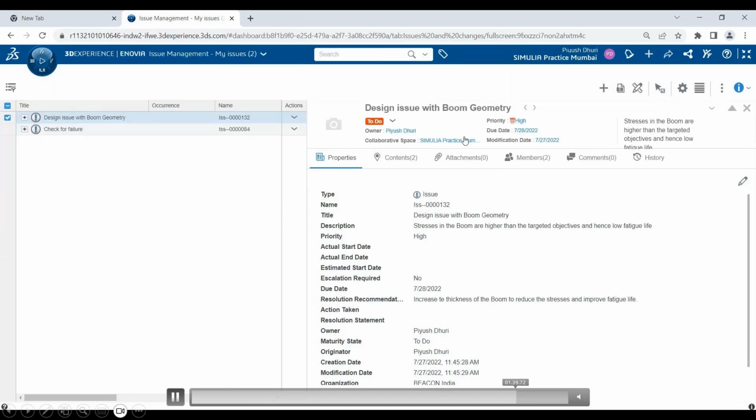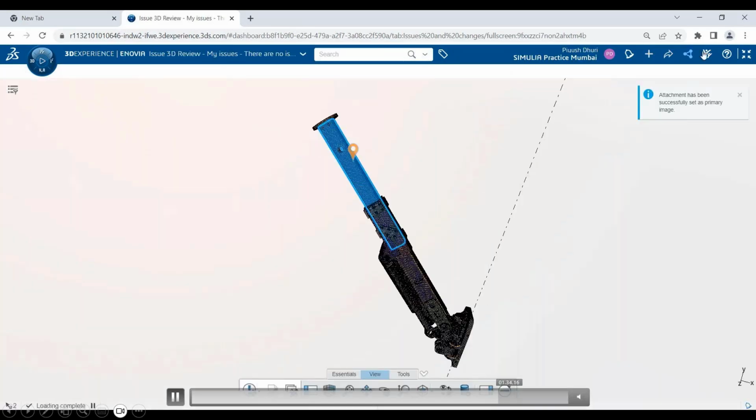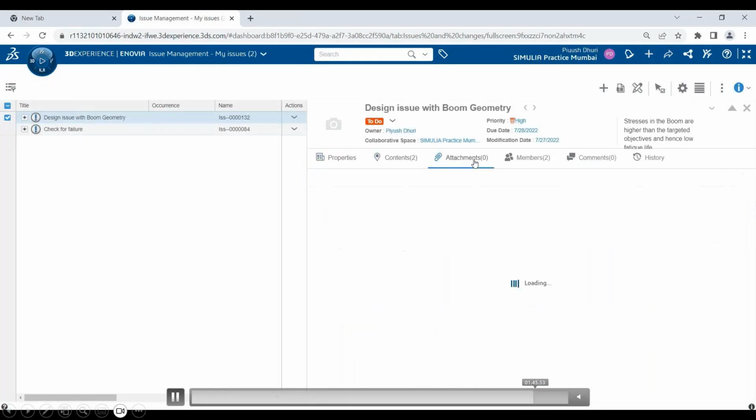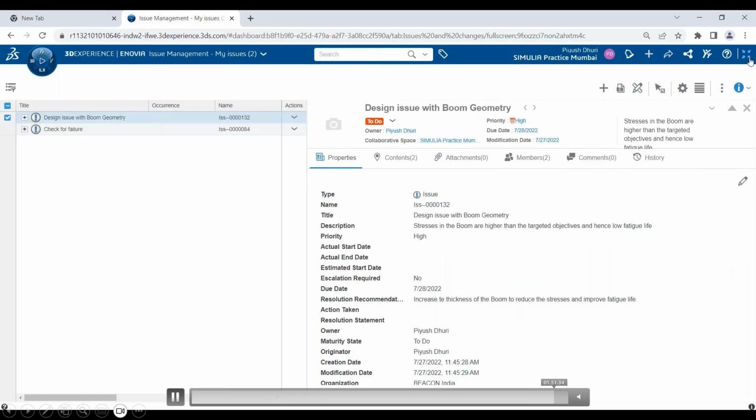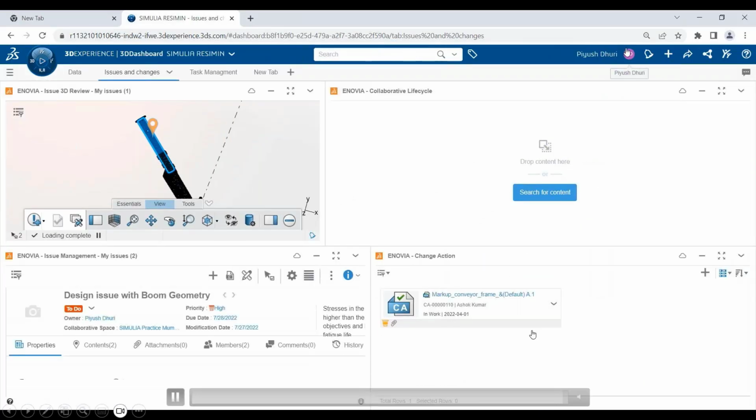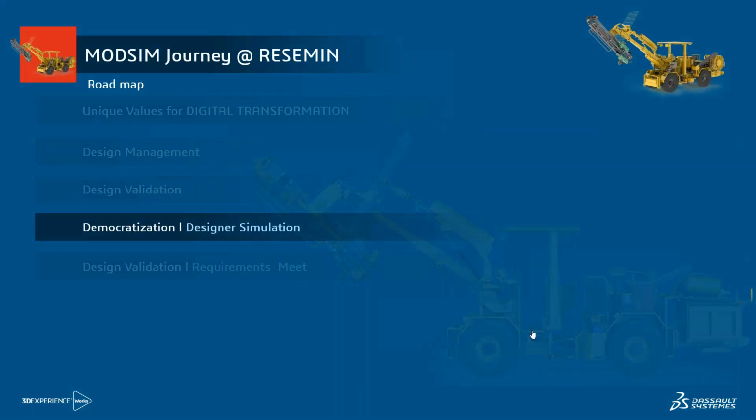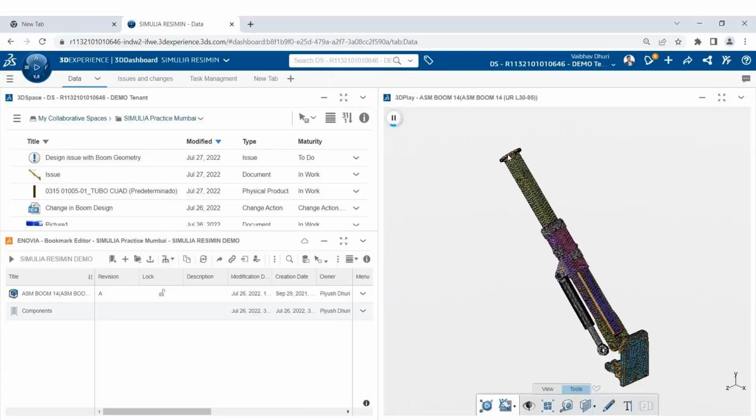So once that is done, you can quickly see that the issue has been created and it is being assigned to that particular member. Now let's see how Vaibhav will do the design changes.